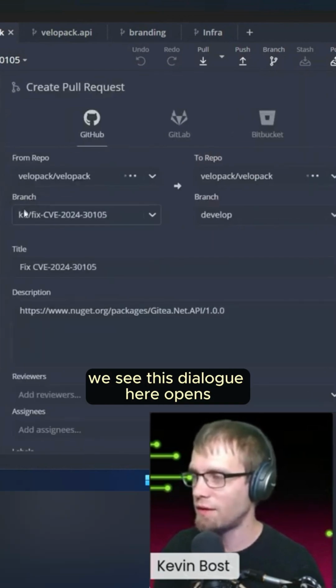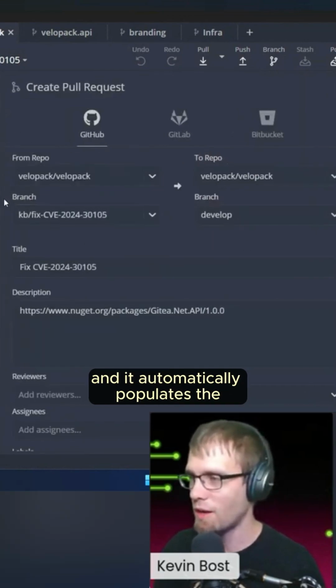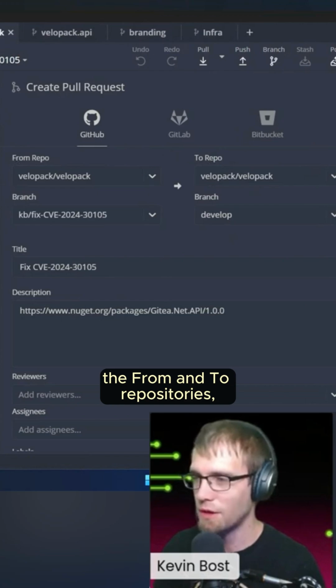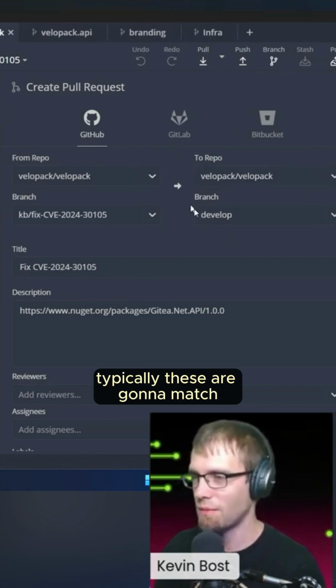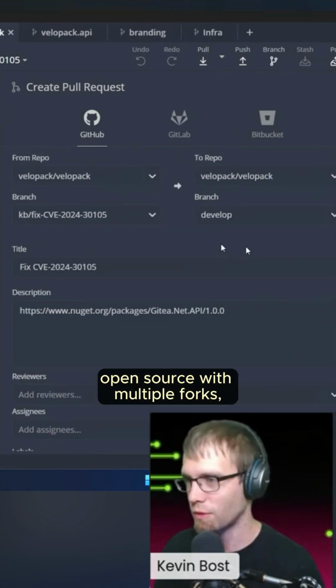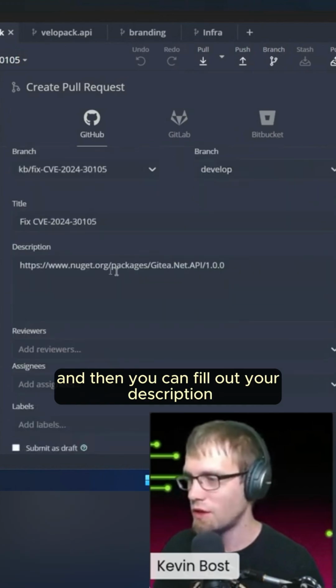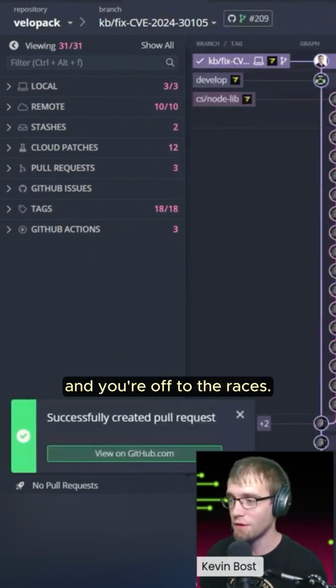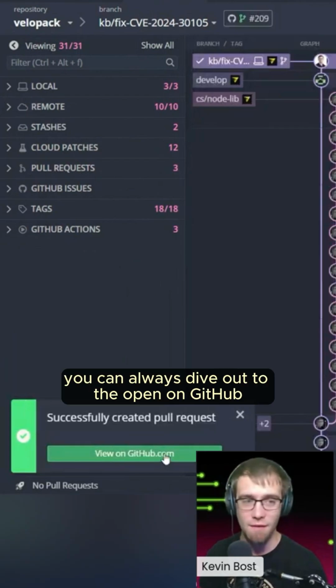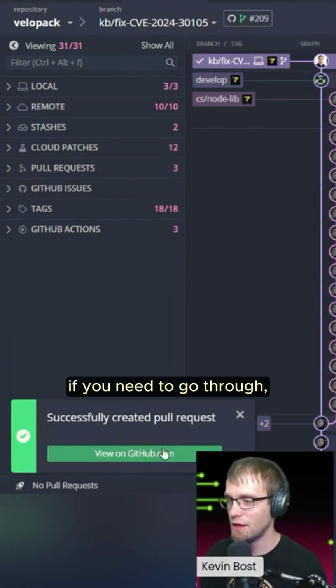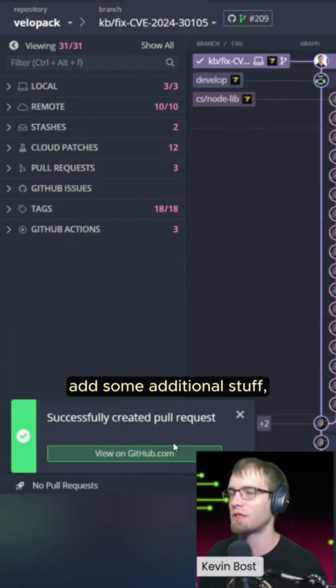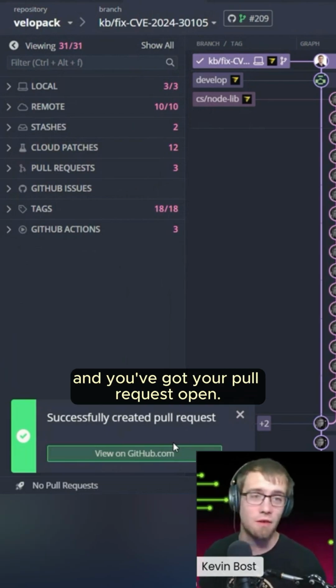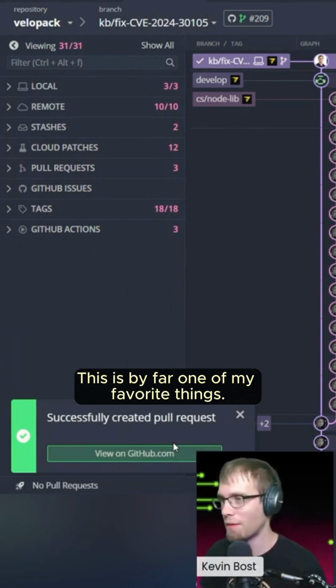We see this dialog here opens and it automatically populates the from and to repositories. Typically, these are going to match unless you're doing open source with multiple forks. And then you see the branches and then you can fill out your description and then simply open the pull request and you're off to the races. If you want to, you can always dive out to the open on GitHub if you need to go through and add some additional stuff. But now you're off to the races and you've got your pull request open. This is by far one of my favorite things.